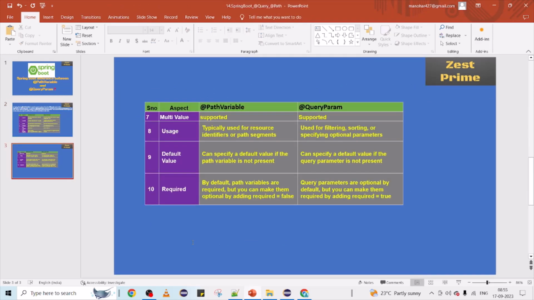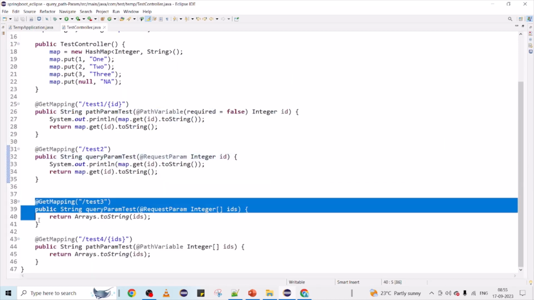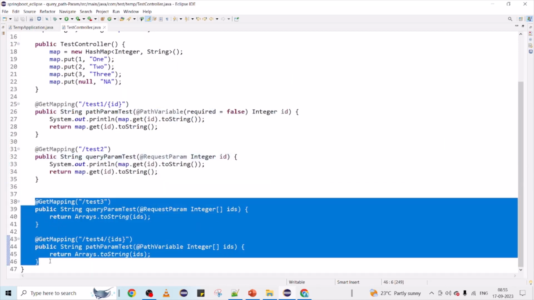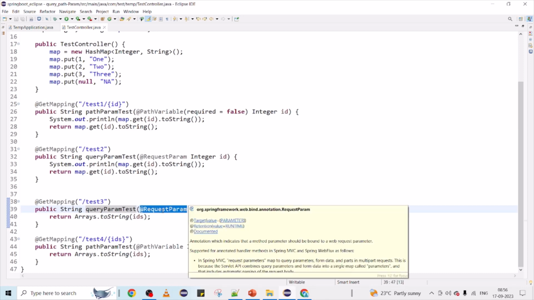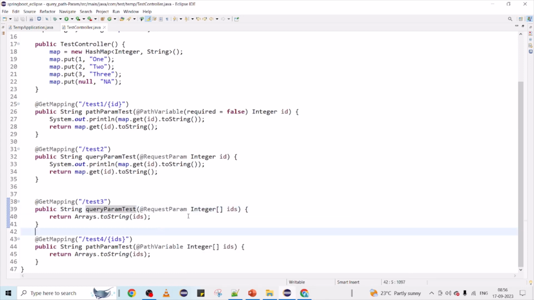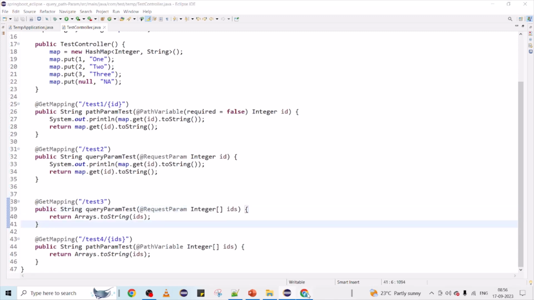So the next one, multi-value support, the seventh one. Basically both path variable and query param will support multi variable reading. So let me demonstrate that example. For this one, I have created two more methods at the end. You can see over here, test3 and test4. Test3 is trying to extract multiple values as part of the request parameter, by defining the integer id. So how we are going to use it?